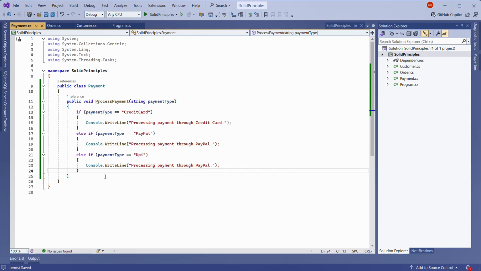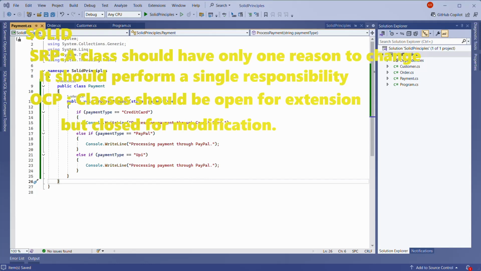So actually what OCP says is, a class should be open for extension but closed for modification. Here it's not closed for modification, so we are modifying. We should not modify, we should extend the class. In order to extend the class, what we have is inheritance. We need to use inheritance to make the class open for extension and closed for modification.